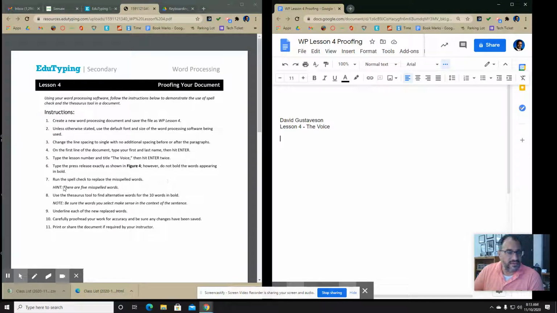Okay, fair enough. I'm going to go ahead and read ahead just so we know what we're doing. We're going to run the spell check to replace misspelled words. That tells me that there are misspelled words in this figure 4. All right, so we're going to change the misspelled words. We're going to use the thesaurus tool to define alternative words for the 10 words in bold. We're going to use a define tool, but I'll show you how we can use that to accomplish the same thing.